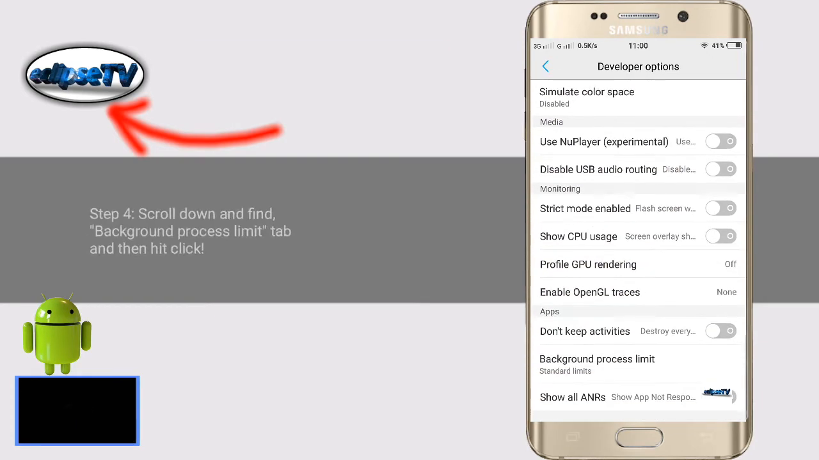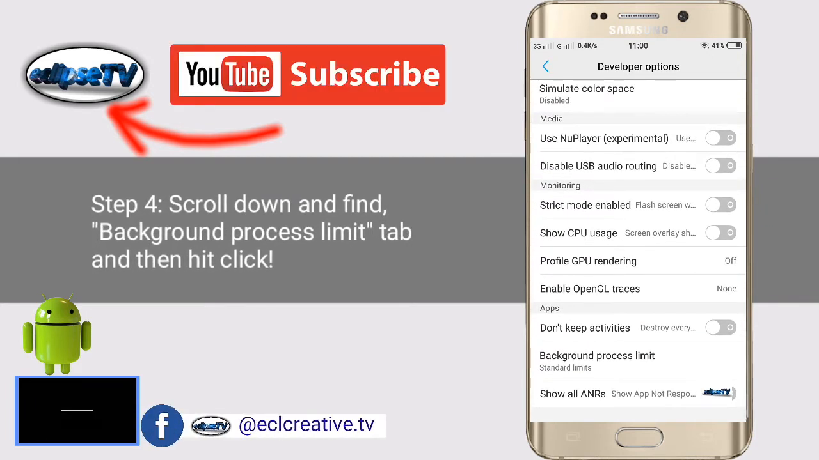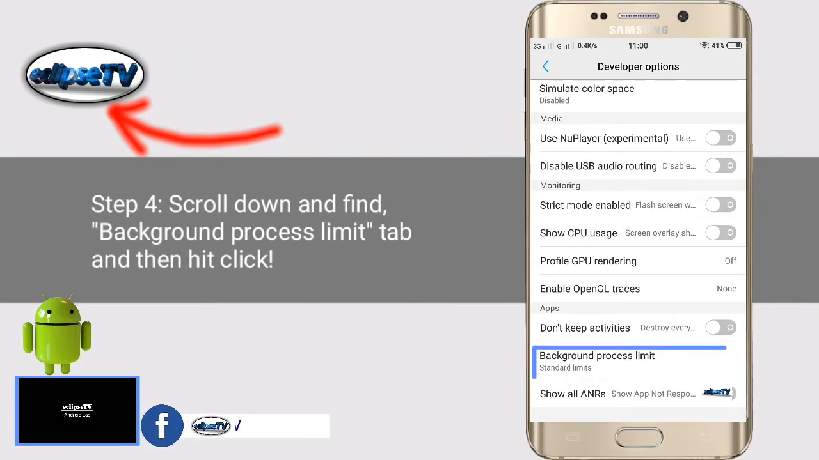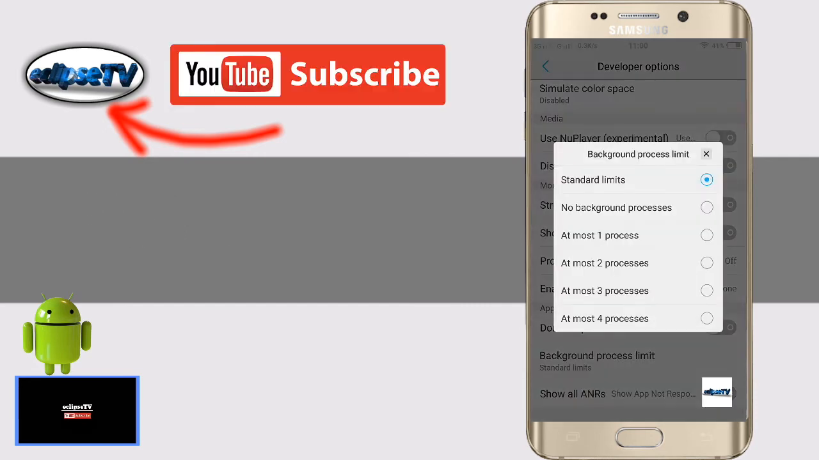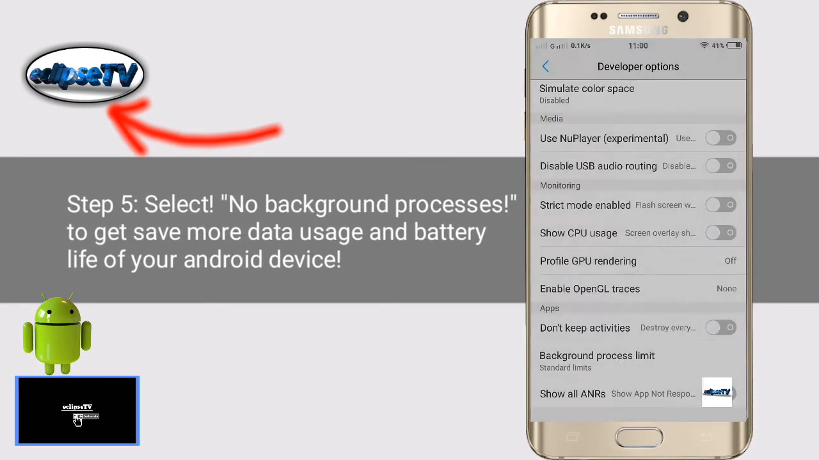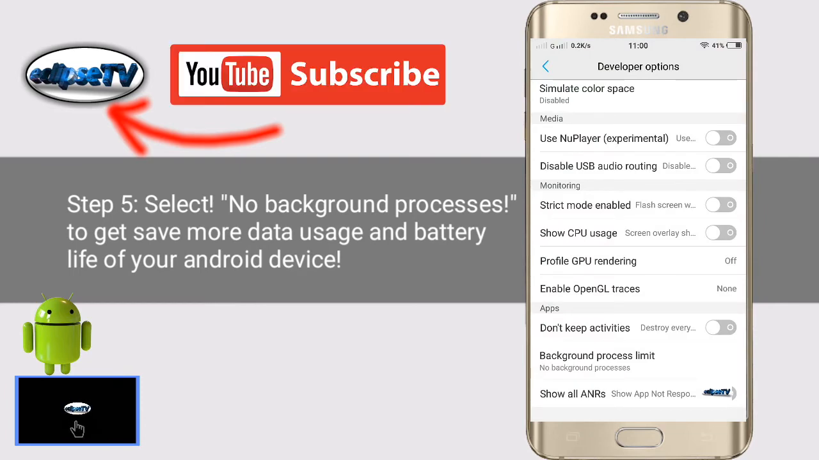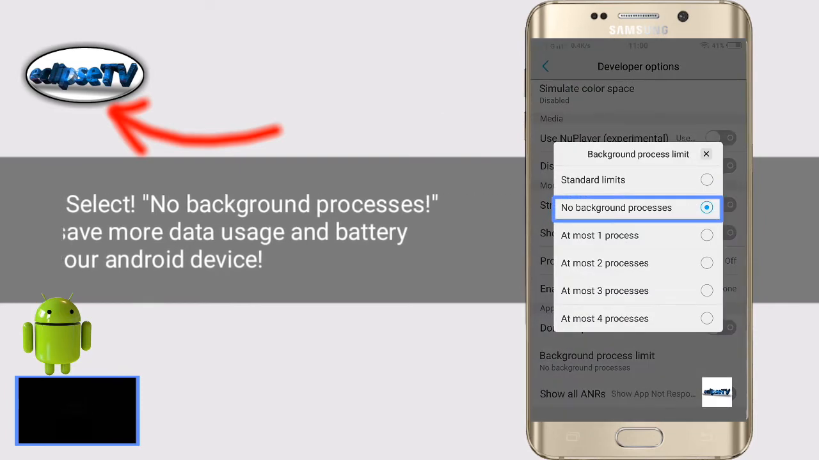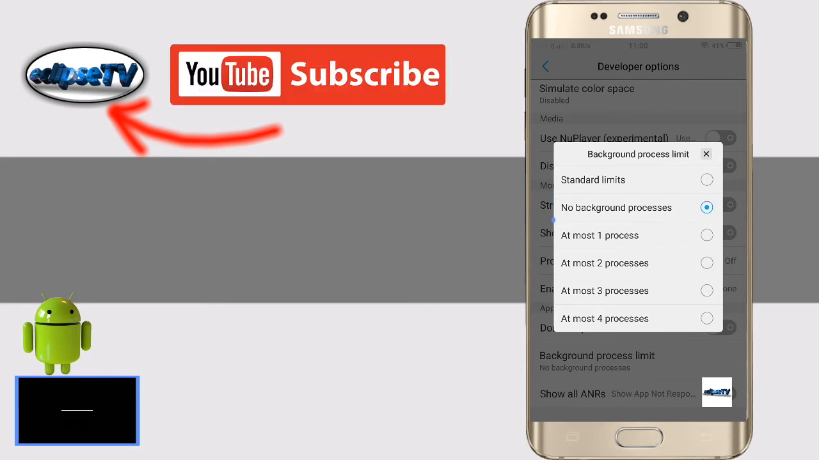Now we proceed. Step 4. Scroll down and find Background Process Limit tab and then hit click. Step number 5. Select No Background Processes to save more data usage and battery life of your Android device.